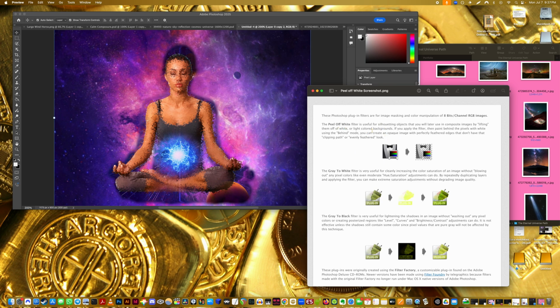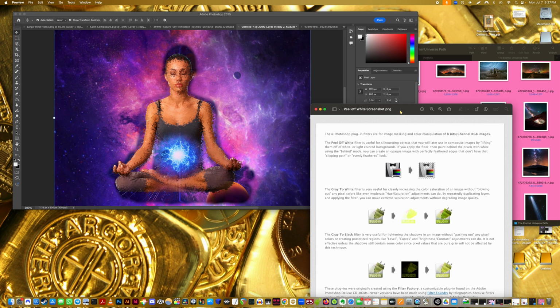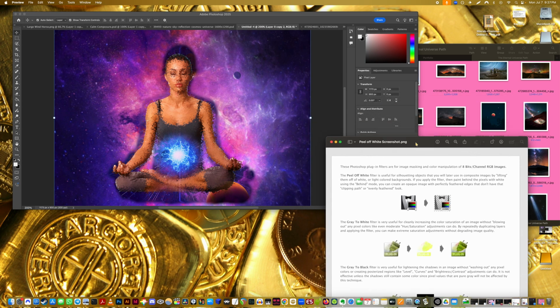The Peel Off White filter is useful for silhouetting objects that you will use later in composite images by lifting them off white or light colored backgrounds. You apply the filter, then paint behind the pixels with white using behind mode. You can create an opaque image with perfectly feathered images that don't have that clipping mask or evenly feathered look. Basically, what we're trying to do here, in simplified language, is create true transparency.